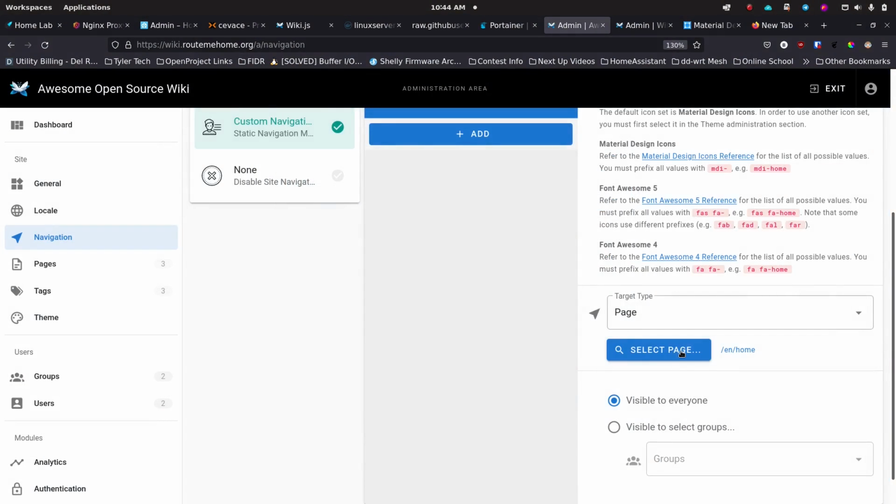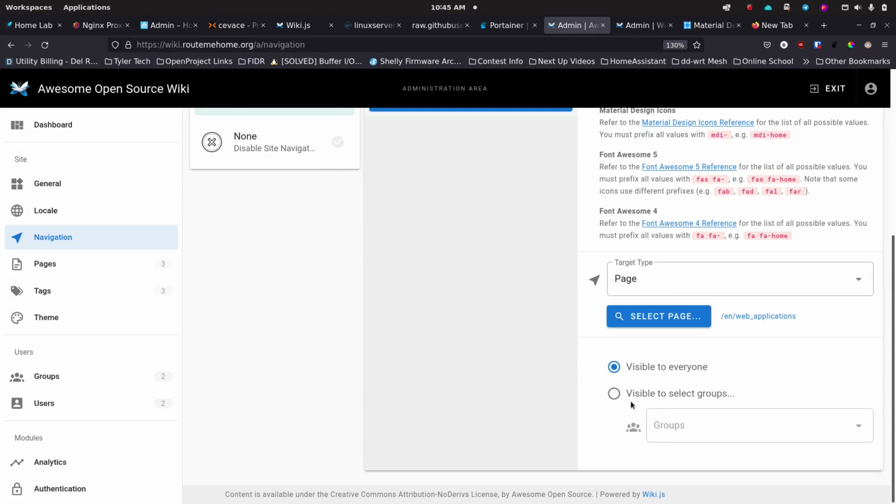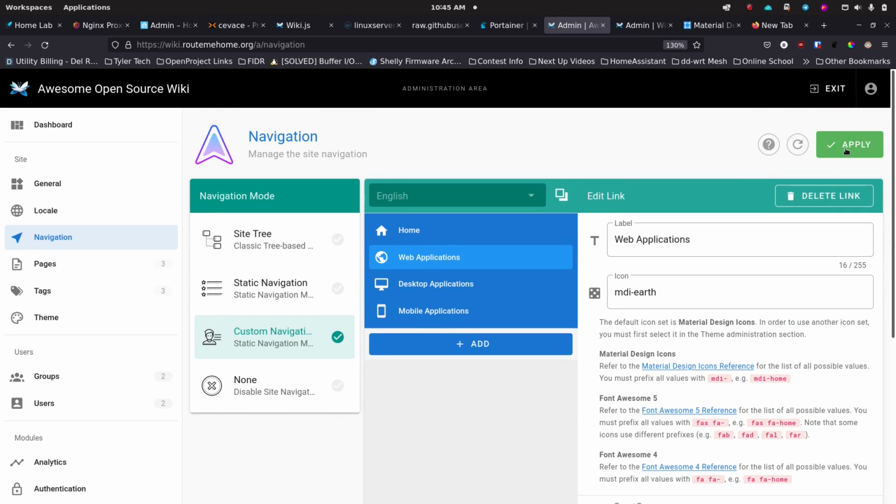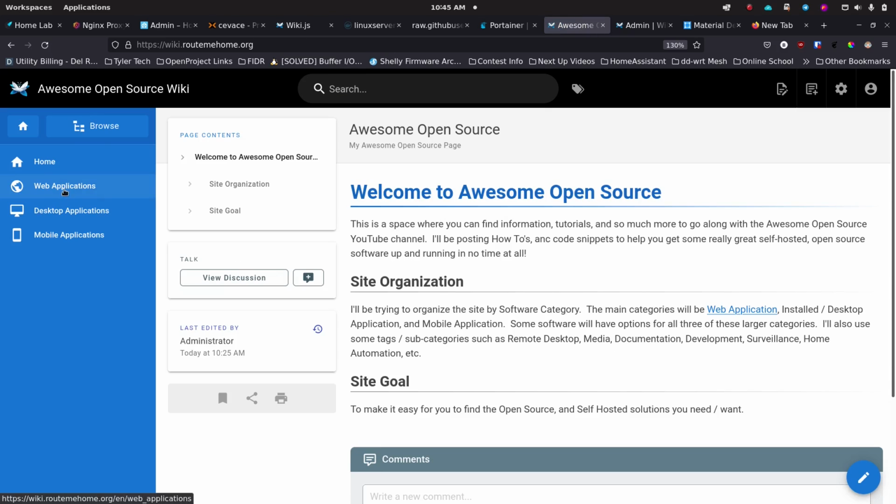So when you hit that, you hit OK. And then it says visible to everyone, or do you only want this to be visible to certain people? And then you could go in and add groups of people that you want it to be visible to. So in this case, visible to everyone is fine. And I'm going to say apply. So I'm going to go back and you see it highlights.